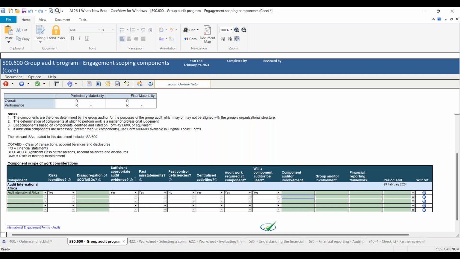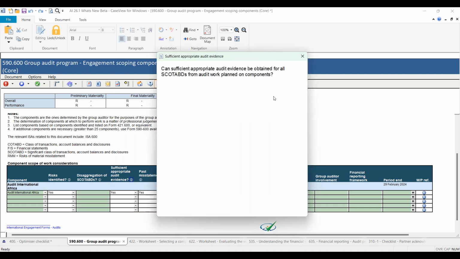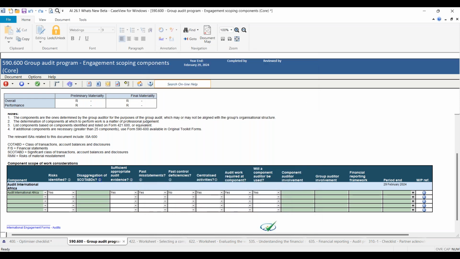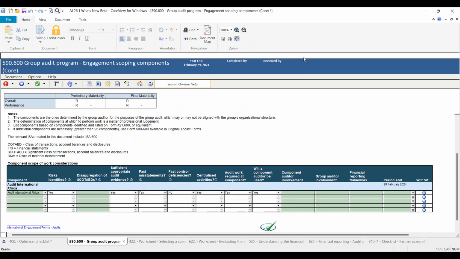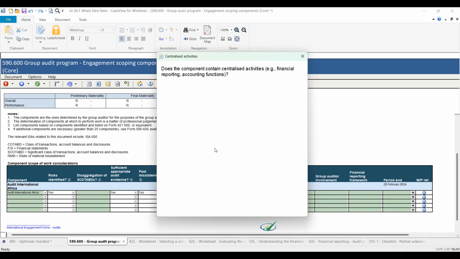Okay. And then you'll see there are these info or guidance buttons. You can click on those. It does just help us to understand what these headings mean. So does the component contain SCOTABITs? If it does, is it material? Is it immaterial? Or is it dissimilar in size and nature to the group, so you would want to look at it separately. And then for centralized activities, it's just whether the group is doing them centrally or not, and you want to have a look at it from a central perspective or not.